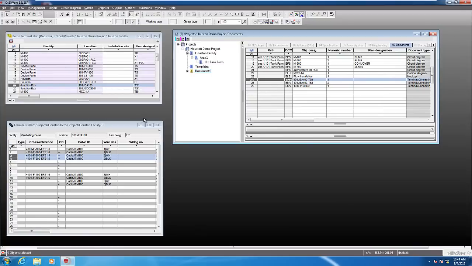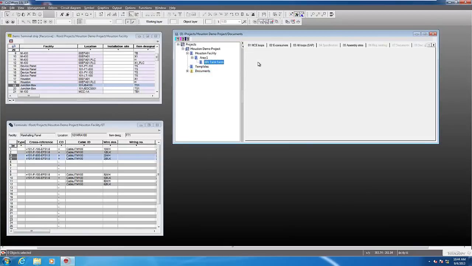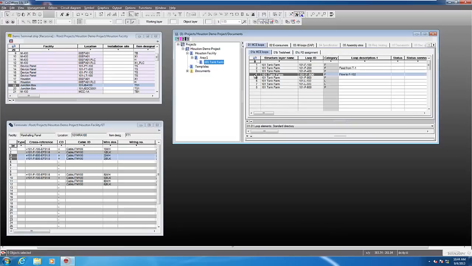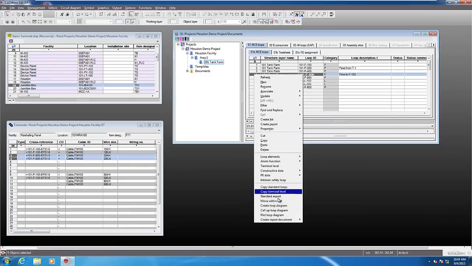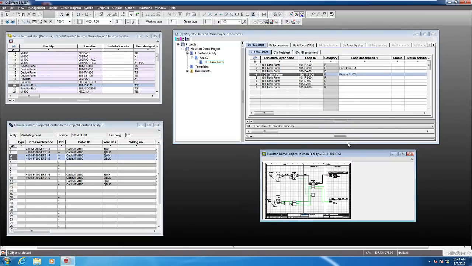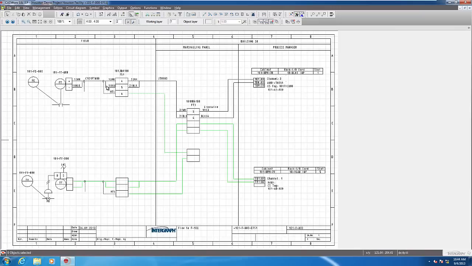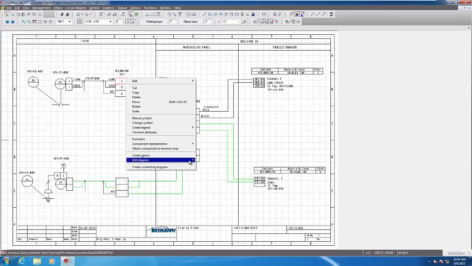Now, we did that from the terminal strip editor. So now what I want to do is show you how you can also do the same thing, but from the loop. So we're going to the loop diagram, and I'm going to choose one of these symbols within the panel.